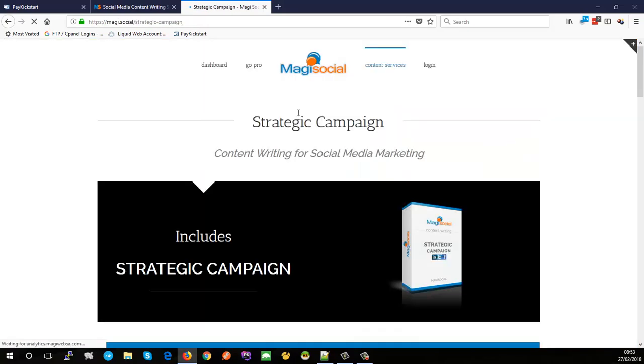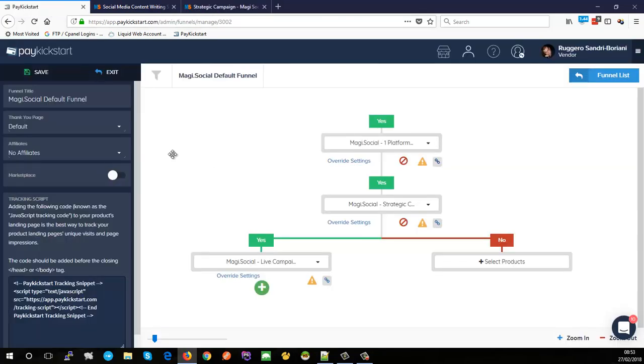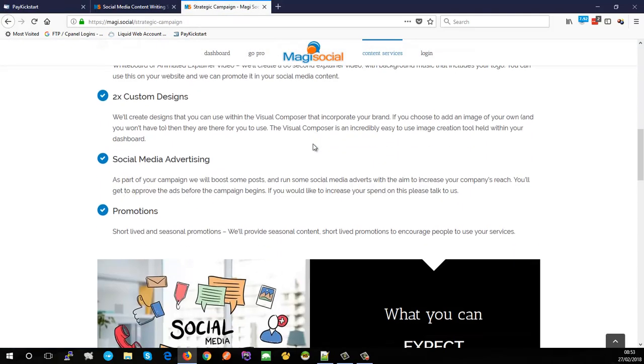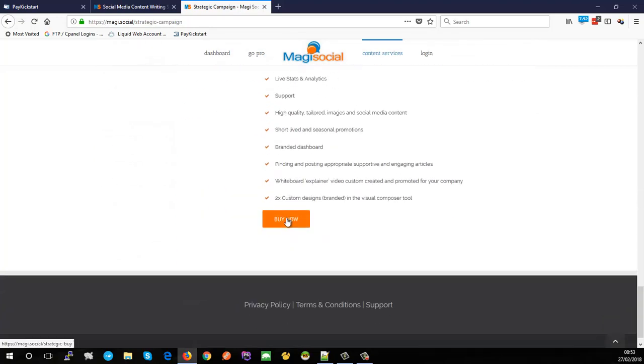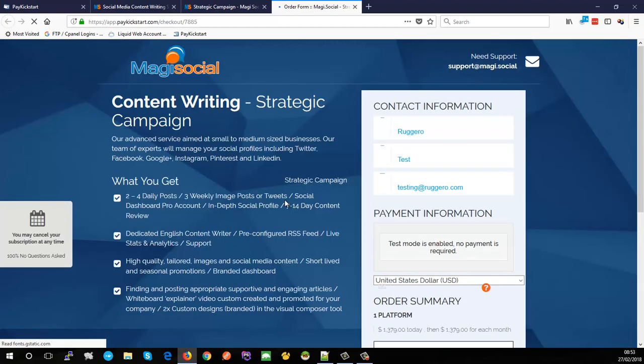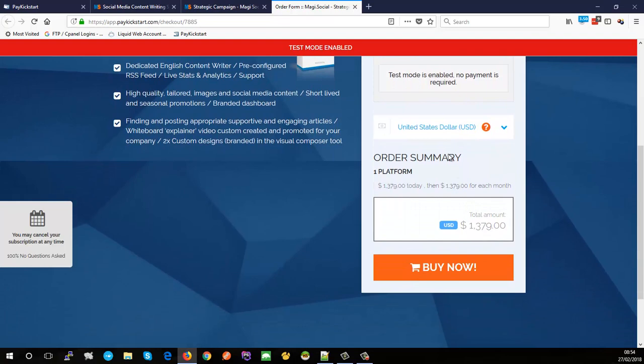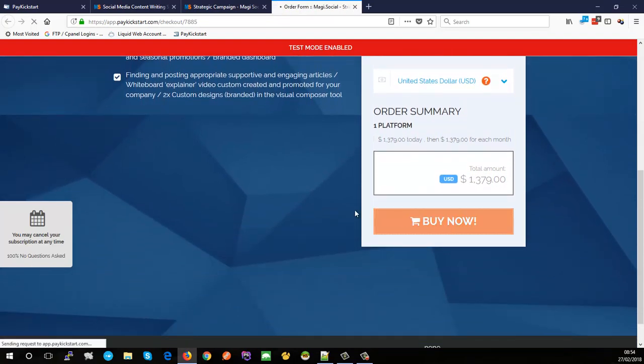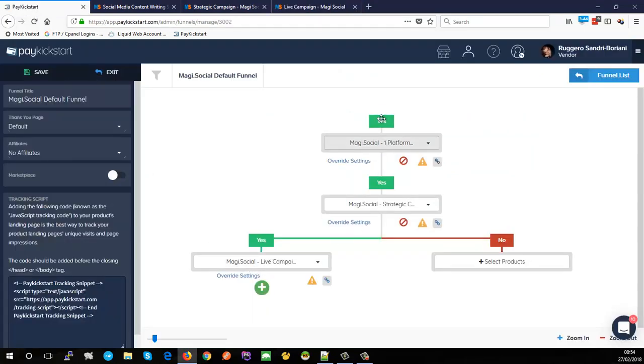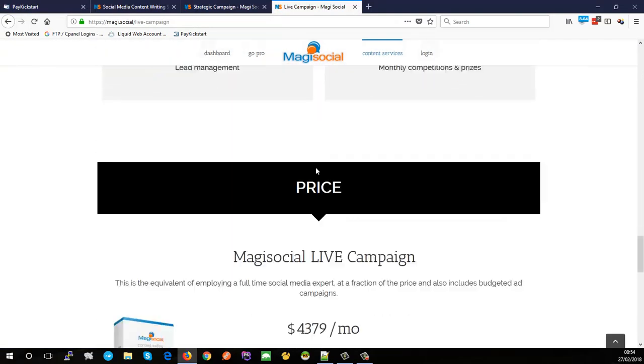All right, so that purchase is now complete and you'll see that I am now on the strategic campaign. So if we come back to our funnel, we're now at the second step, which is the strategic campaign. So far so good. So I'm going to scroll down to the bottom and find the buy now button. And there it is. Go ahead and click that. All right, and you'll see that PayKickstart actually remembers my information from my previous purchase, which is really cool. So I don't have to fill that in again. And its test mode is enabled, so I'm just going to hit buy now. Okay, and now I'm at the live campaign. So once again, I'm going to scroll down over here and click the buy now button.